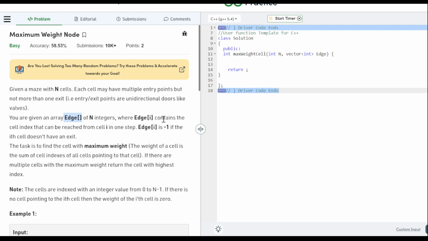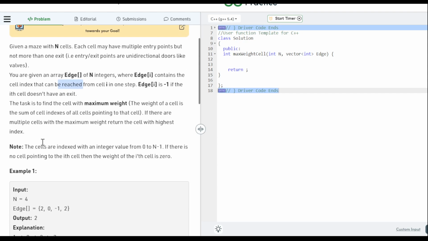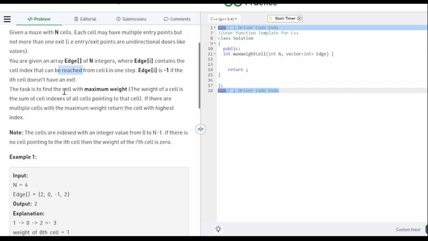So as I contains the cell index that can be reached from cell I in one step, and as I is -1 if the I cell does not have an exit. Our task is to find the cell with the maximum weight.